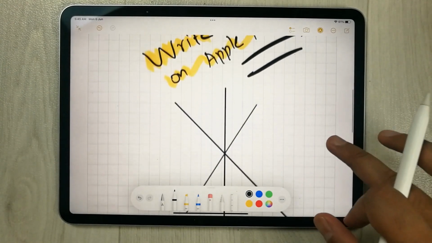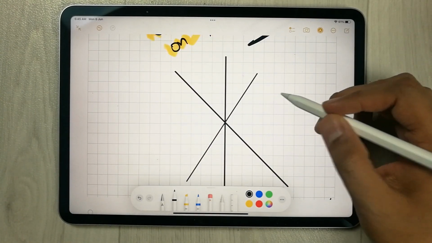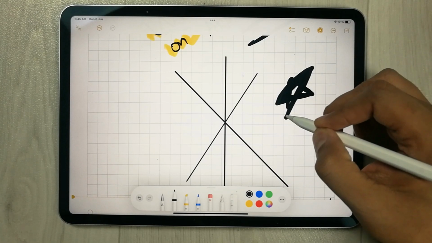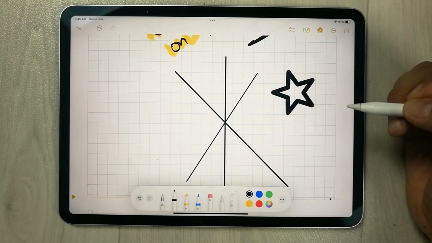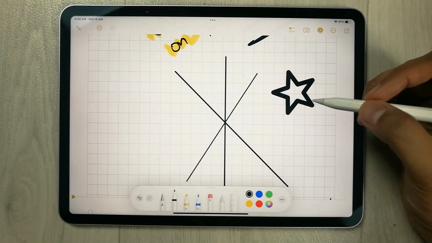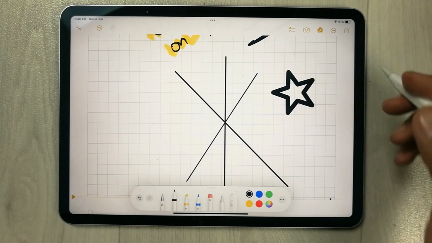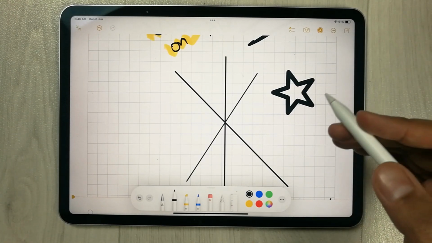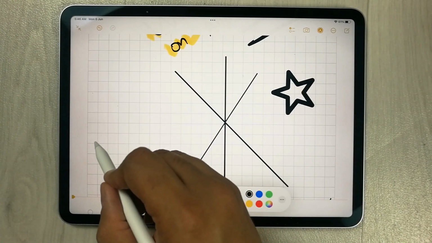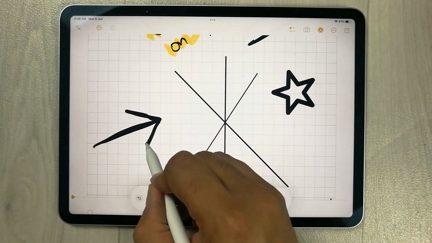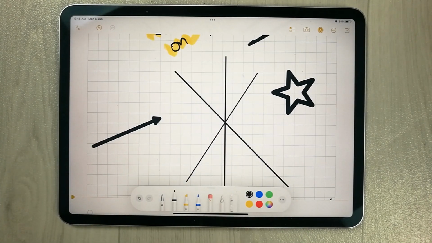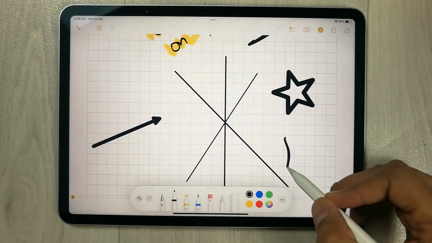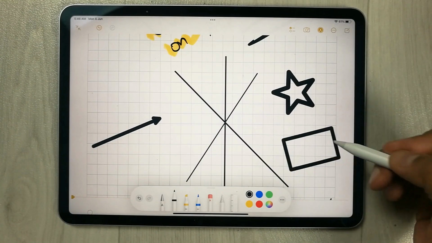So you can create any type of shapes. For example, if I do it like this, you can see it will make it into a star shape in the neat form. It is really important for students and professionals who want to create different kinds of shapes in their notes. You can see I created an arrow, and then if you want to create a square, you can do it.